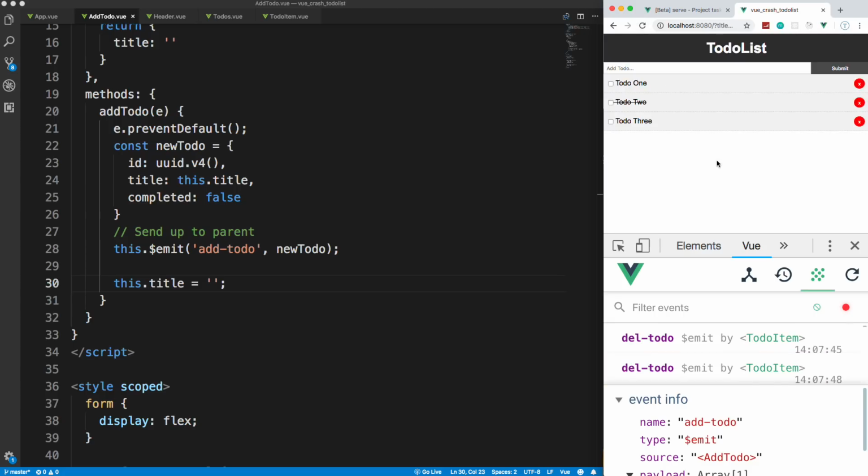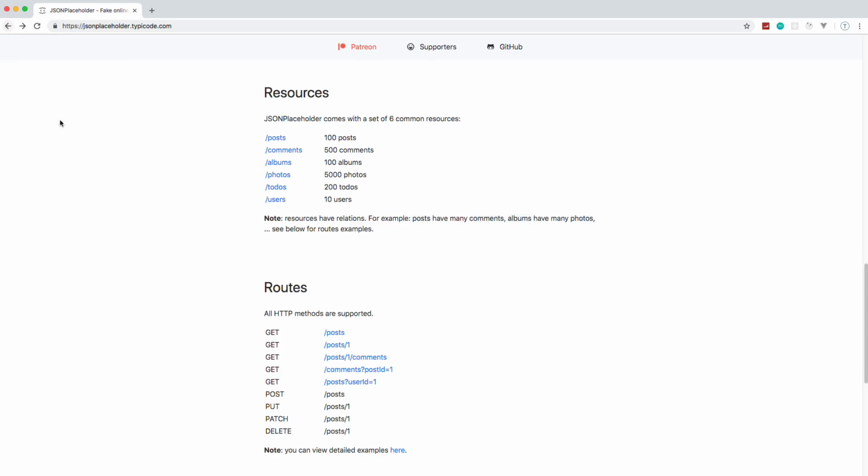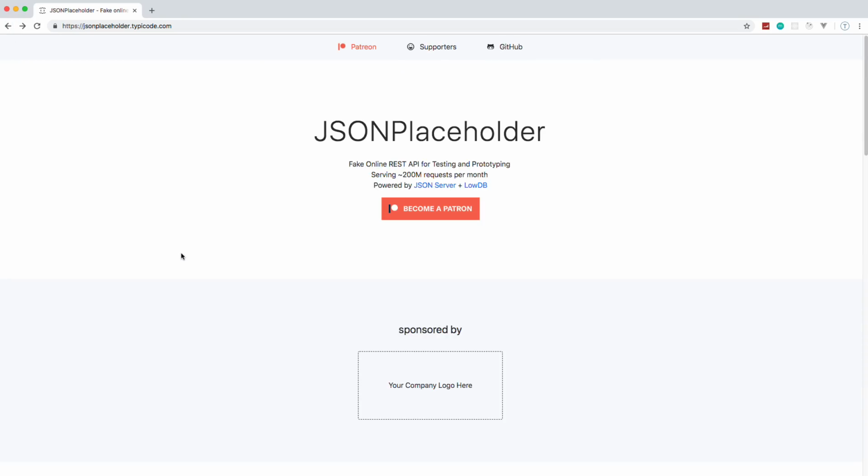Okay, so there's two major things left that I want to show you. One is making HTTP requests to a backend, to an API, handling responses, stuff like that, and then also the Vue router. So I think we're going to deal with the HTTP requests first. Now we're going to use something called JSON placeholder. Just go back here to the home page. And I've used this in many videos and courses. It provides us with a fake REST API for testing and prototyping.